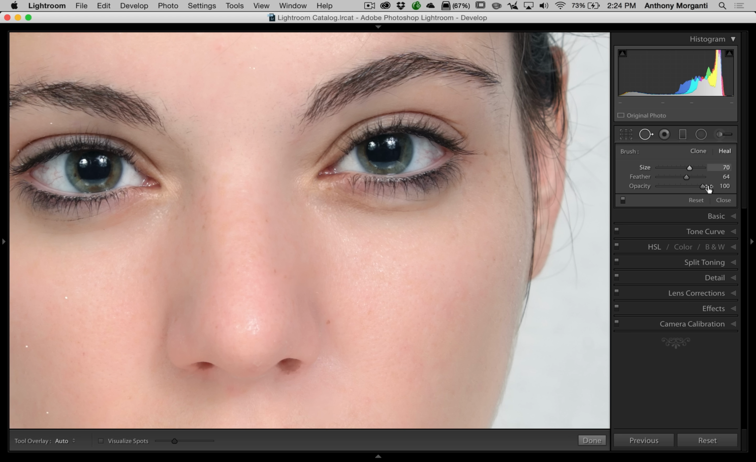I'm going to keep it in heal mode. I'm going to bring feathering down a little more, and I'm going to leave opacity for now relatively high. Now I'm going to come in here and I'm going to paint. I'm trying to avoid her eyelashes. And you can see it sampled way over here, and I don't want it to sample there.